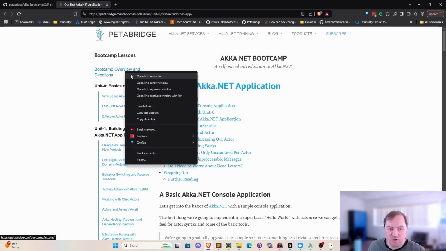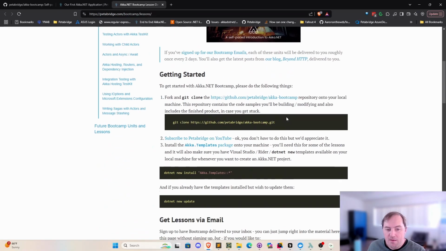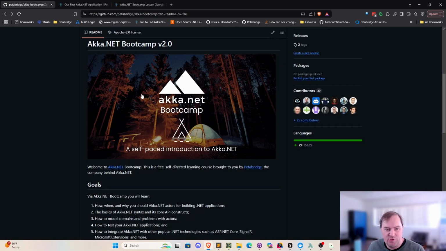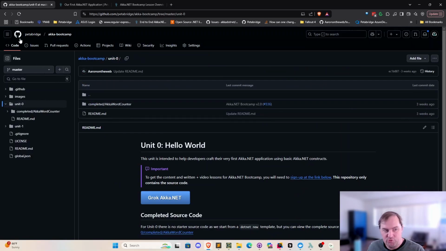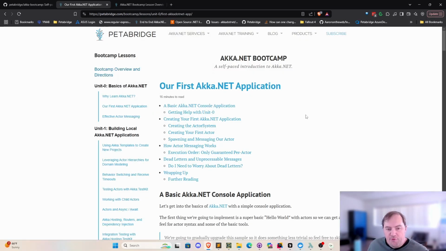Now, one thing I should point out before we get too deep into the weeds here: you should clone Akka.net Bootcamp onto your local machine. You don't really need it to complete any of the lessons in Unit-0 or Unit-1, but at some point in the future, we might have a base template you're going to work from there. So you want to go ahead and get that loaded. We also have all of the completed solutions for each of the units available in the Unit-0 and Unit-1 folders, respectively.